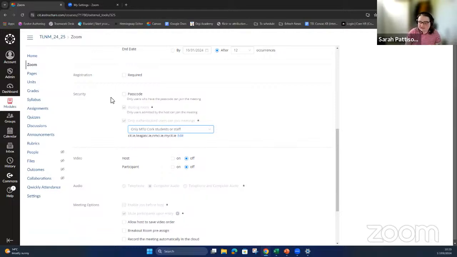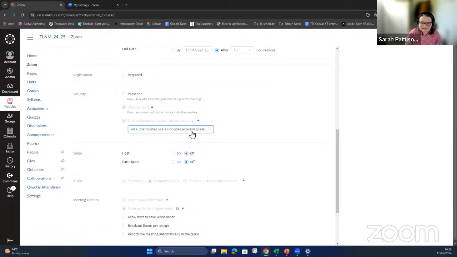But if you have a guest lecturer joining, or a guest speaker, that isn't MTU staff at all and doesn't have an MTU account, you could choose all authenticated users, includes external speakers instead. And what this means is, because of security concerns within MTU, we do still require that anybody that joins an MTU meeting has a Zoom account for traceability. So basically, they need to have any kind of Zoom account. It could be their own work account.